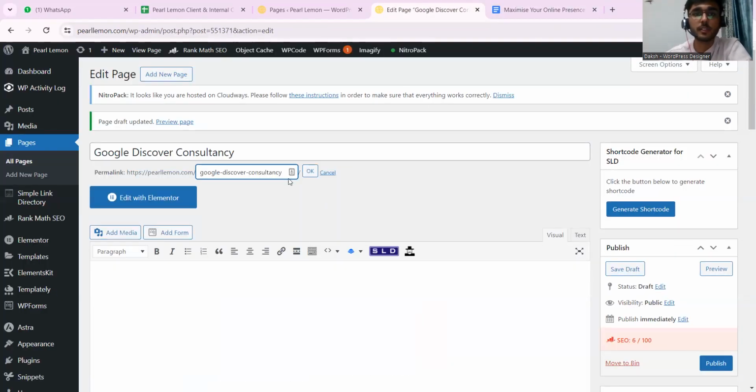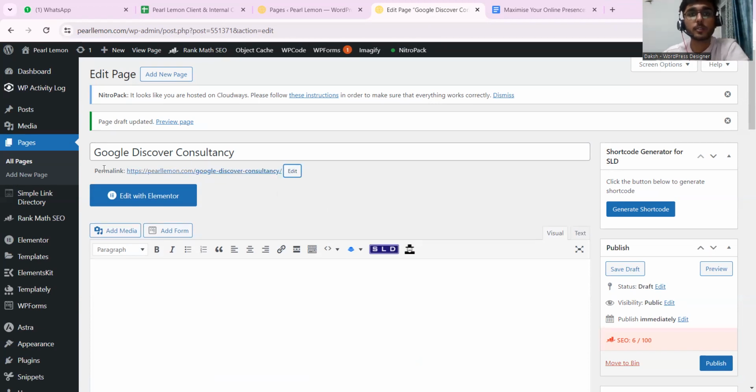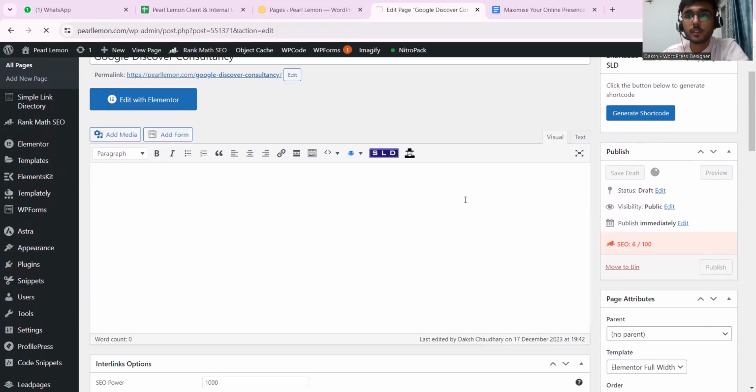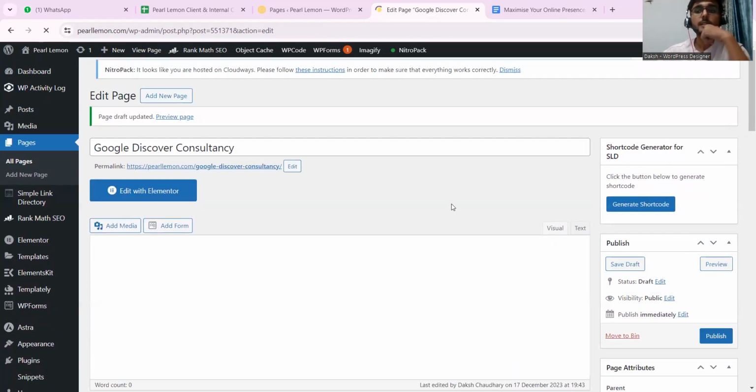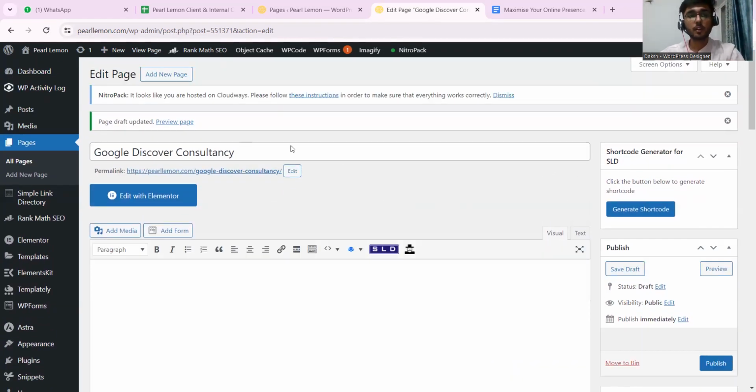So I'll remove this, and this will be our URL. When anyone searches, they can access this page using this URL. Okay, fine. Then I again click on save as draft. So these are the basic things which we have done on the backend.